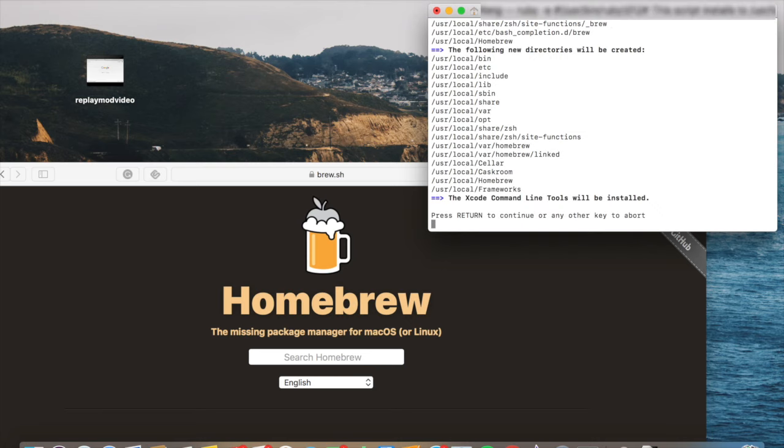Now a super long process is going to begin, and it'll stop throughout the way to ask you to do things. For example, right here it says press return to continue or any other key to abort. This is just to make sure you're continually active. So make sure you're active throughout the process, even though it will be a long one. So we're just going to hit return.